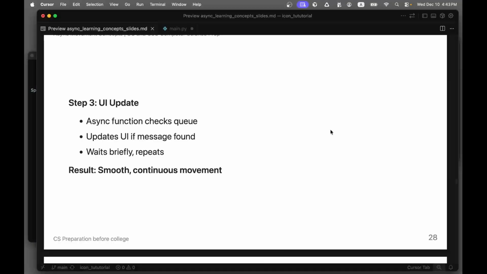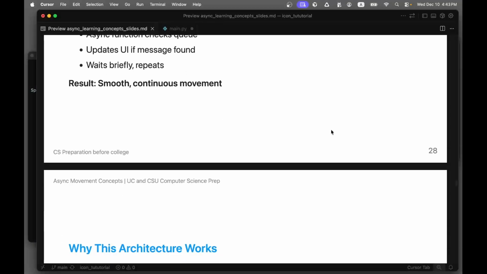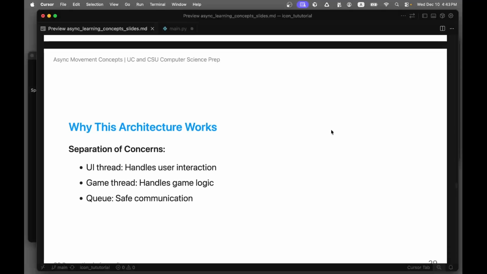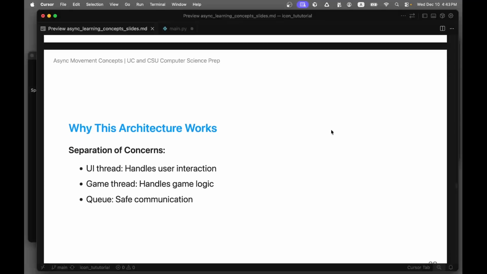Again, we could reduce the delay to make the animation smoother, but for our purposes, it's fine. So we are separating the UI thread that handles the UI interaction, which is on the main thread, from the game thread to handle the game logic. And we're using this built-in library in Python called Queue for safe communication.